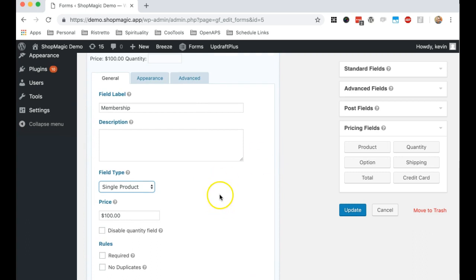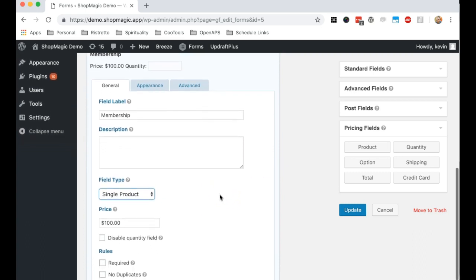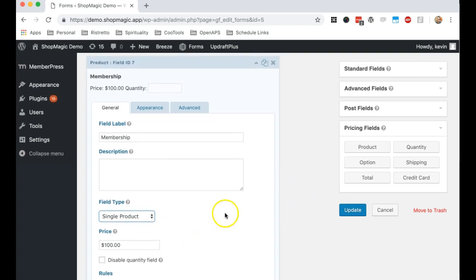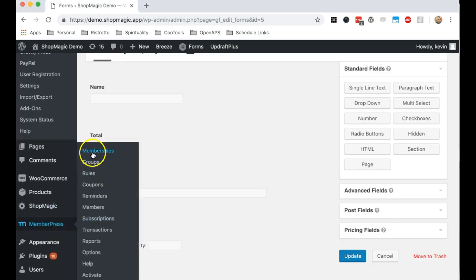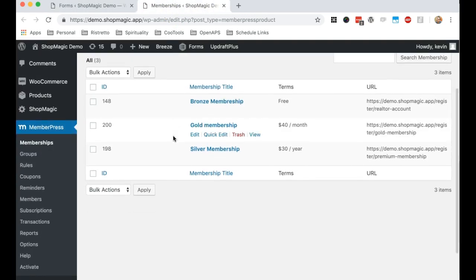But let's say with this membership that you'd like to add a user to two MemberPress levels simultaneously when they check out for the single product. So what we're going to do first is I'm going to first update this. Now let's quickly check out our MemberPress levels that we have available. So if I go up here and check out the MemberPress levels again, we have a bronze, a gold, and a silver. And we actually have the bronze as a free level.